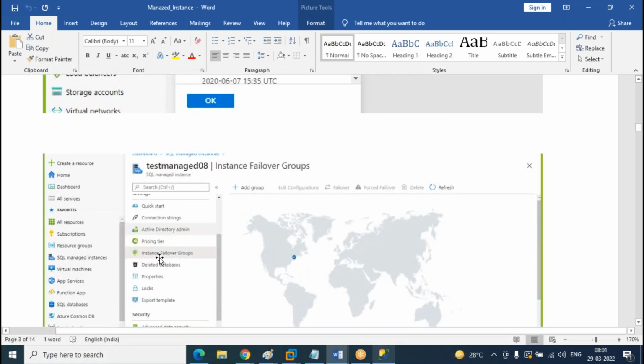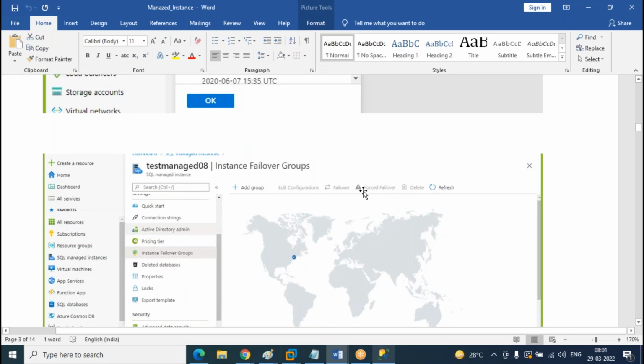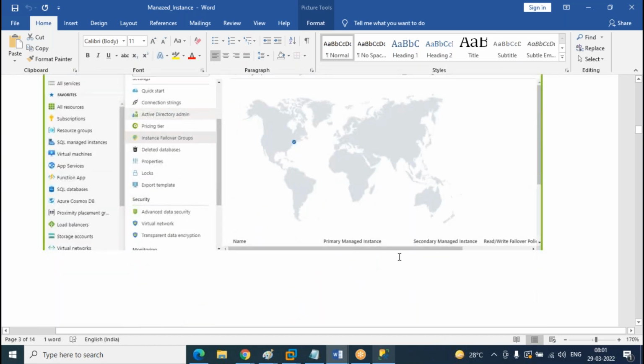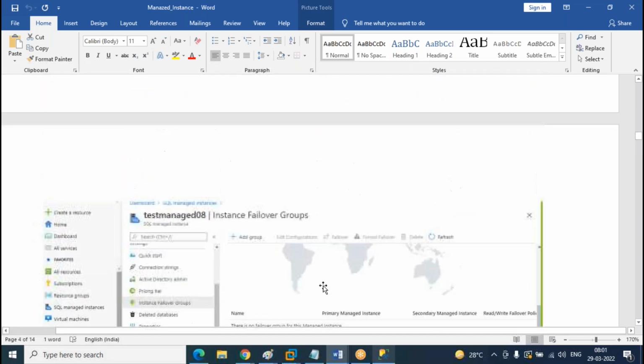Instance failover groups means our PaaS server failover groups. The same thing here: edit, failover, force failover, delete. It will use a primary and secondary, read-write and read-only listener. Two listeners will get created.